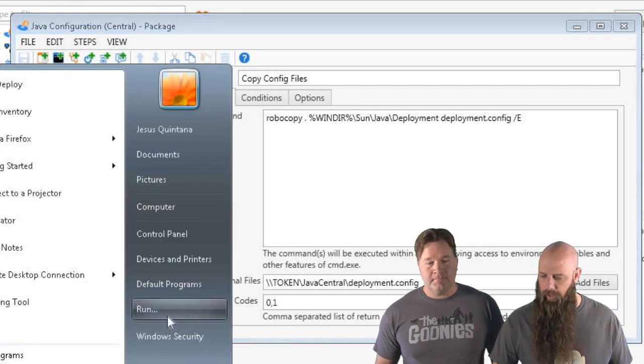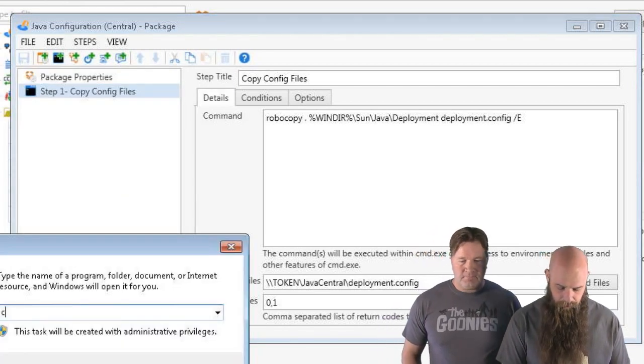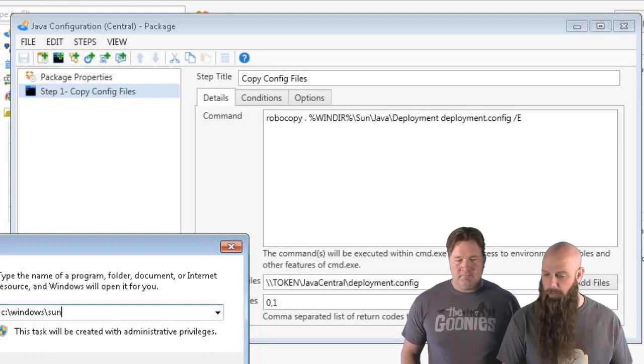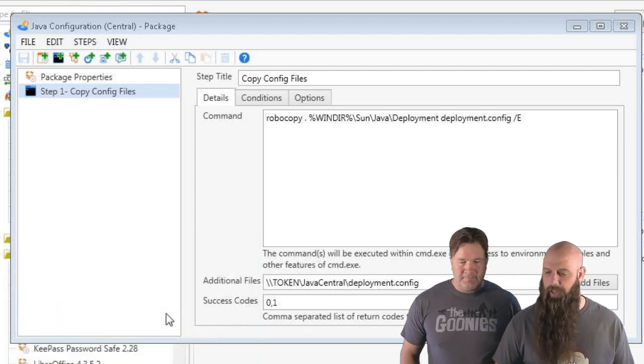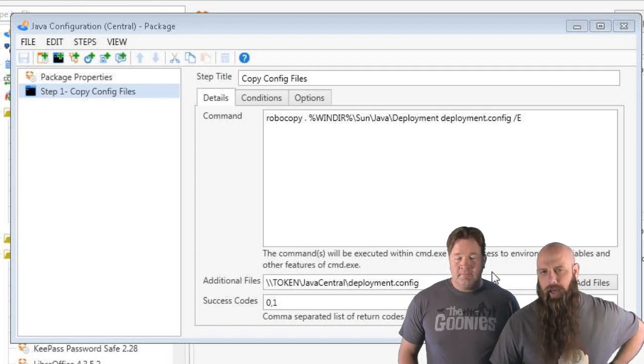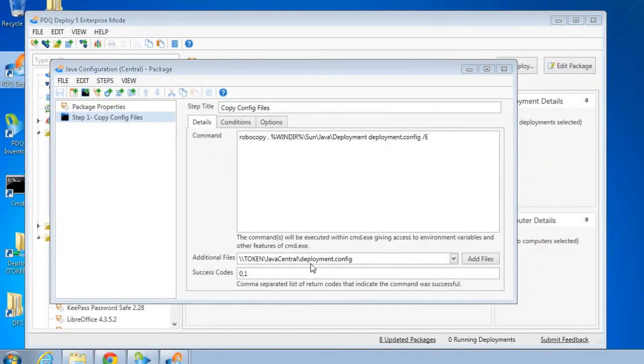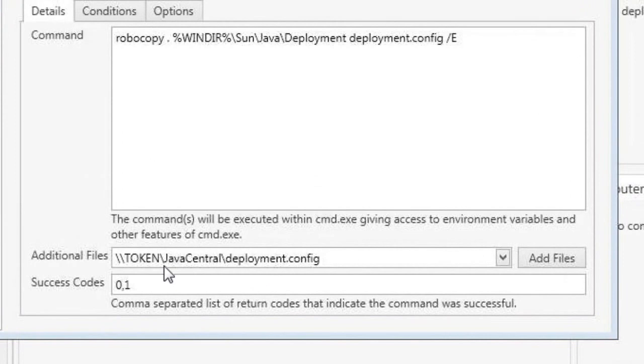So I'm going to actually quickly open up this computer. Go to Windows, Sun. There's no Sun directory. So we're going to copy this to this computer. This computer is called Guinness. By the way, before I do that, you'll notice we've added an additional file here. We've added from Java Central, the deployment.config. So it's going to go out to that source token, Java Central, grab the deployment.config, and copy that down in the deployment that you will then copy to the Windows directory.